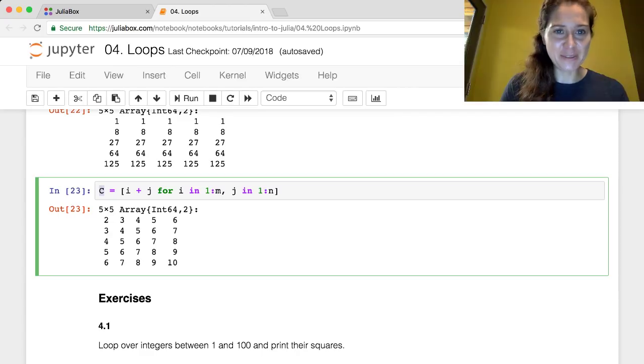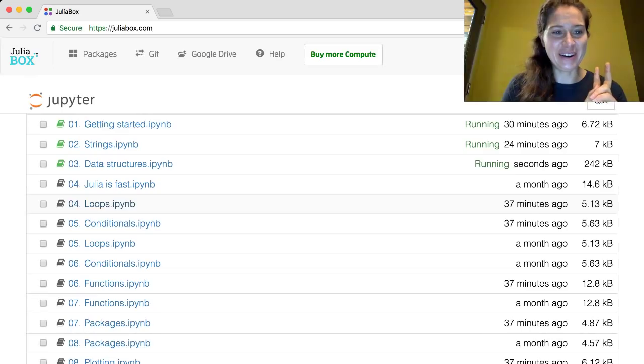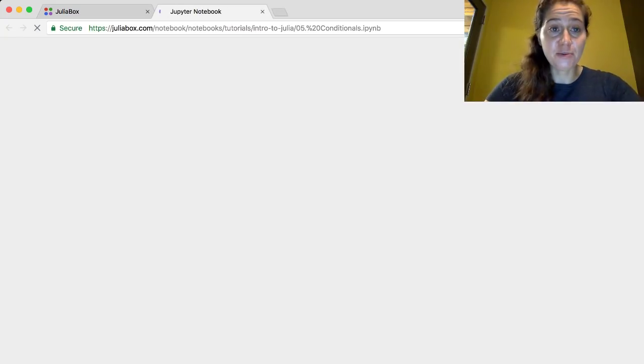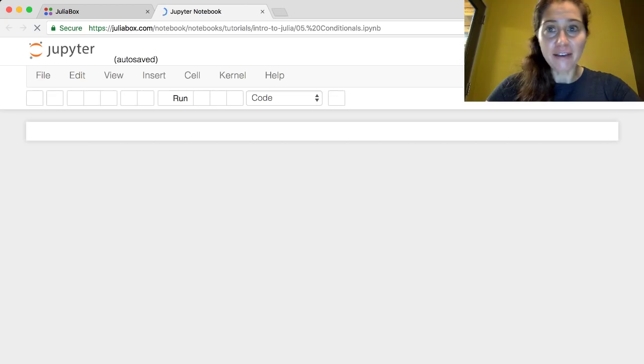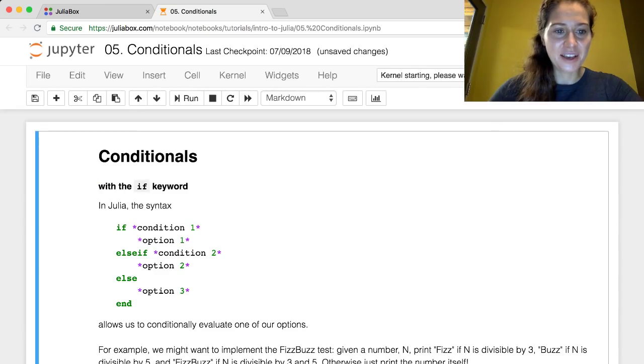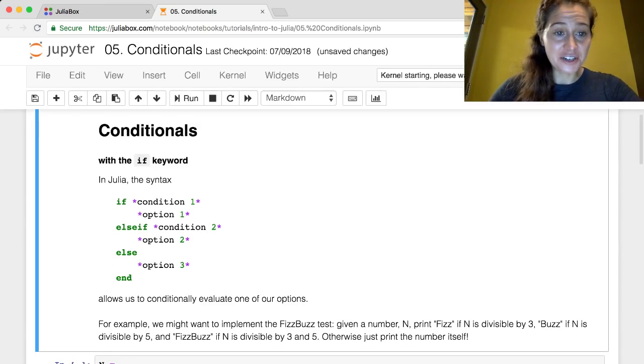Okay, so that's it for notebook 4. We've got 2 notebooks left in our whirlwind tour of Julia's syntax. Those include notebook 5 on conditionals and then notebook 6 on functions. And after that, then we'll start talking about package ecosystem, plotting, and then some more advanced language features and that sort of thing. Okay. So conditional syntax in Julia.